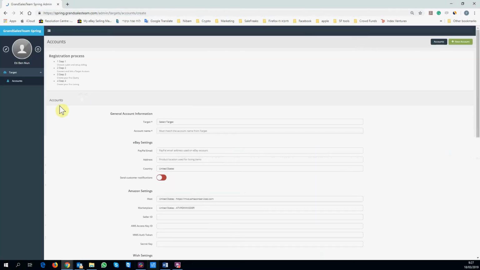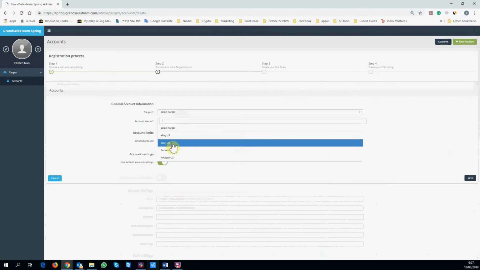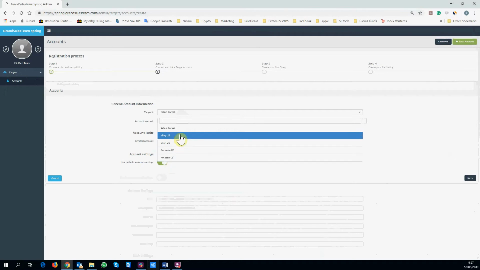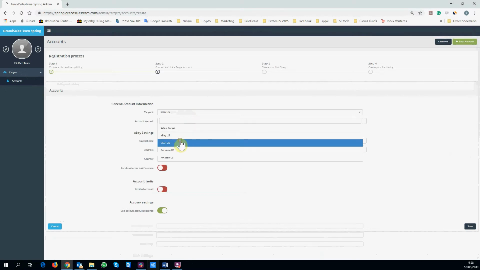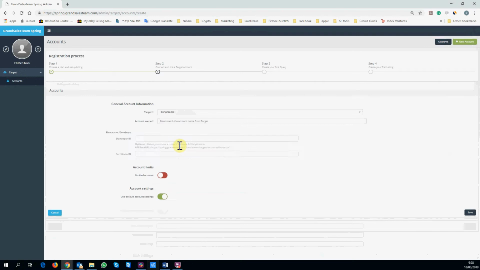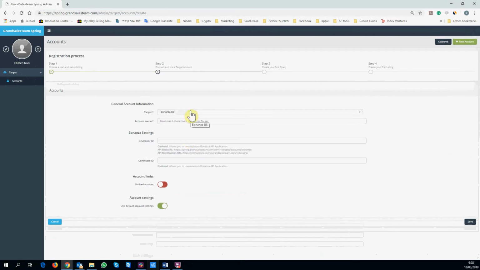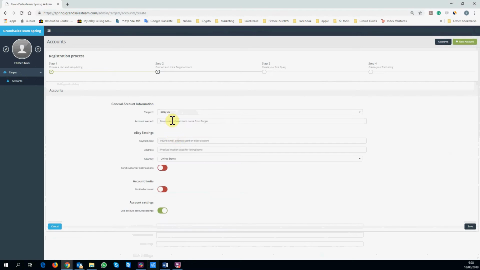And now you will see that the next step is, in order for me to continue to work, I need to connect a target account. Where am I going to sell? I'm going to sell on eBay, Wish, Bonanza, or Amazon. For each one of them, when you choose, you will be able to see the information required, which is mandatory in order for the system to communicate with the target that we're applying. Let's go to eBay for now.